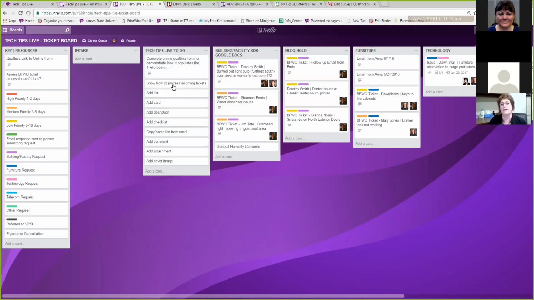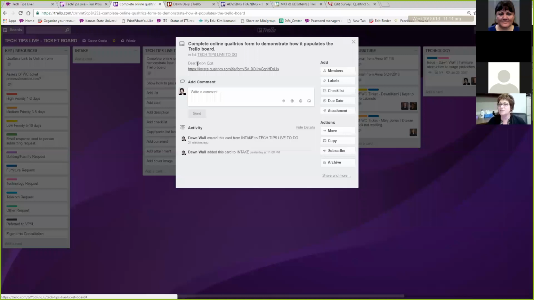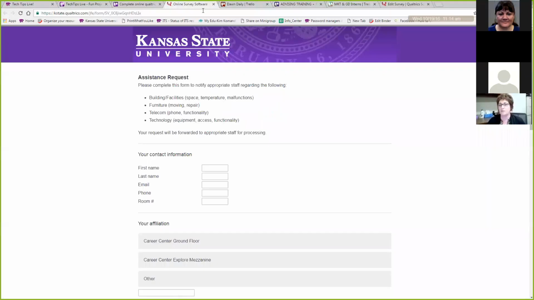It works really well. So in this instance, we have an intake column, and that's where I would like the information from Qualtrics to populate when somebody fills out a form. So we're going to try this and hope that it works as planned. If I click on this card here under Tech Tips Live To Do, there should be a link in the description. And when I click that, I'm hoping that it opens up a tab to our Qualtrics form. So I'm just going to quickly fill this out, hopefully.